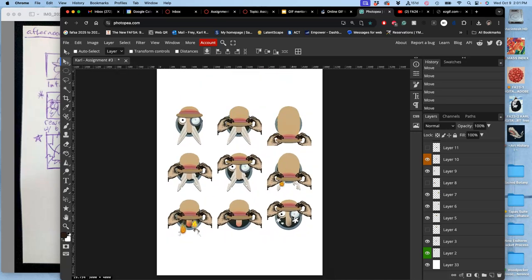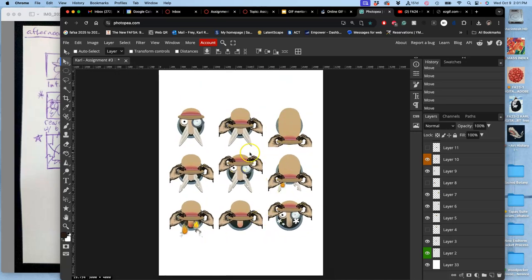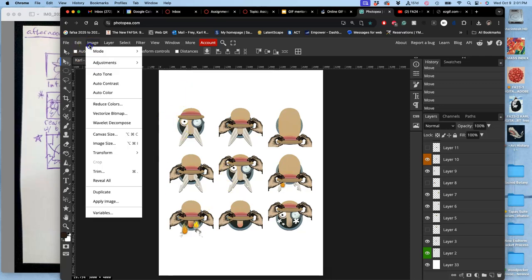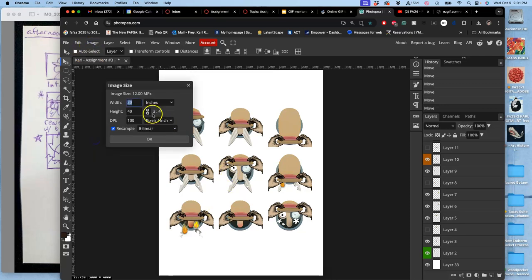So this is my finished storyboard. That's the whole thing, kind of floating there. And it is 30 by 40 inches by 100 pixels per inch. If I do not resample this, if I wanted to print it for my midterm, I would turn this into an 8 by 10 print.